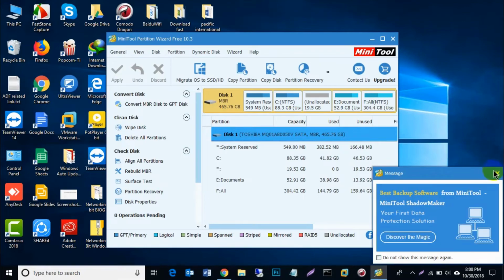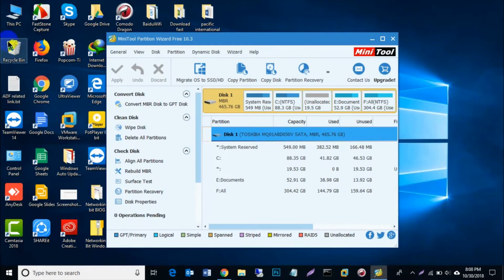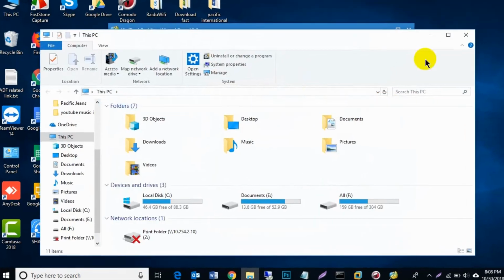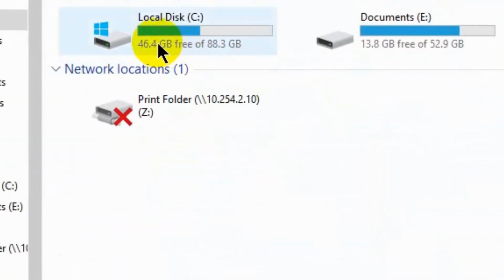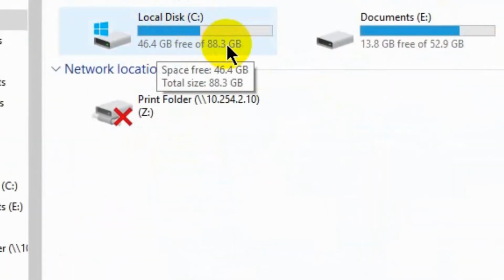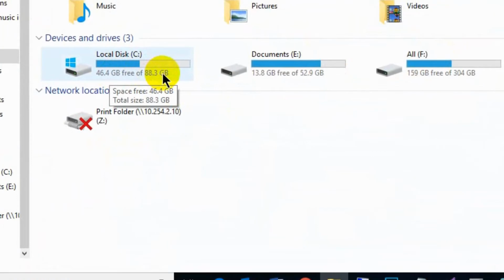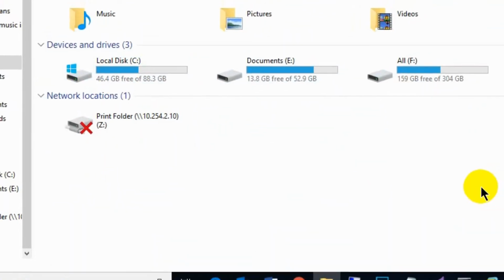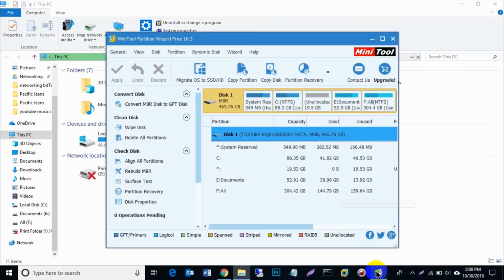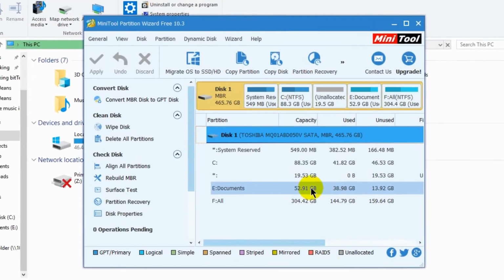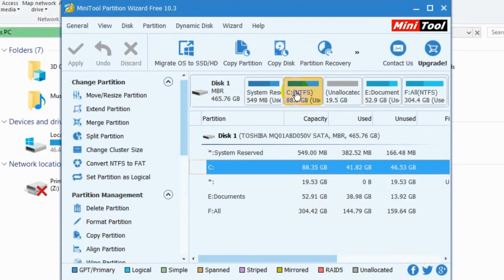Okay guys, my C drive space is 18.3 GB. So guys, see this video on how I increase this space from my another volume.